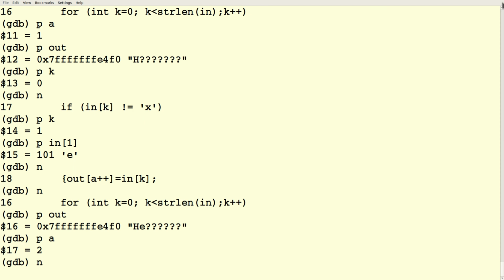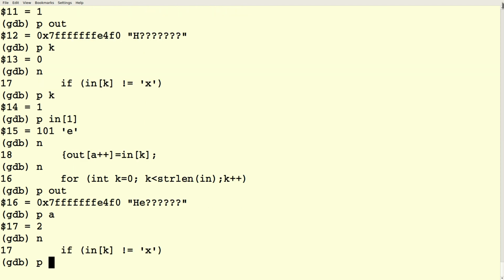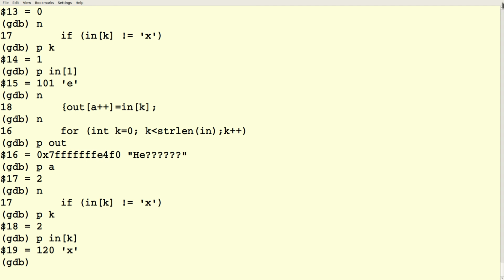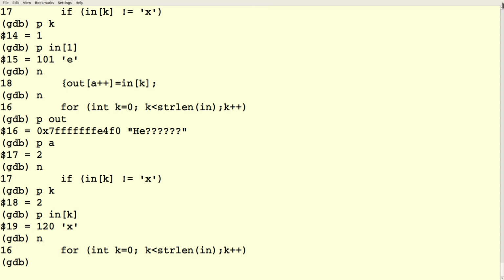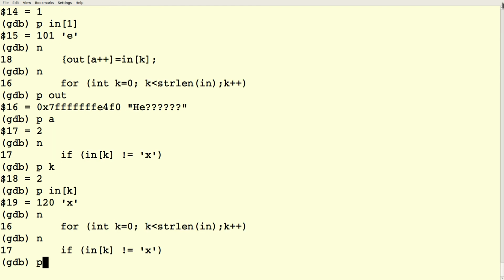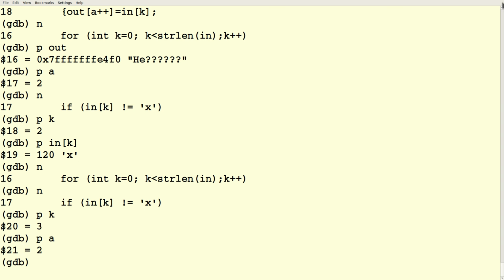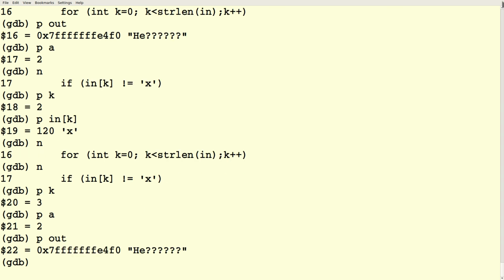And we're back at the top of our for loop, and k is equal to 2. If I look at in[k], that's an X. So it should not copy it. And sure enough, it doesn't. It goes right back up to the top of the for loop. So now k is a 3, a is still a 2, and our output is still just the H and the E. Everything's perfect, right?